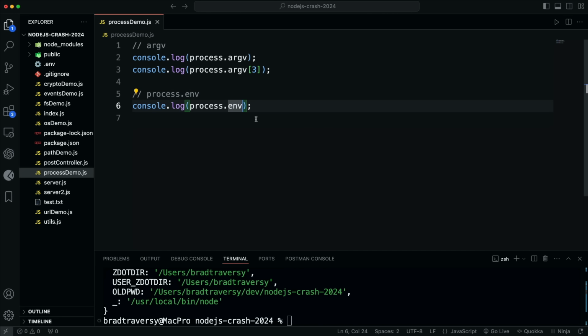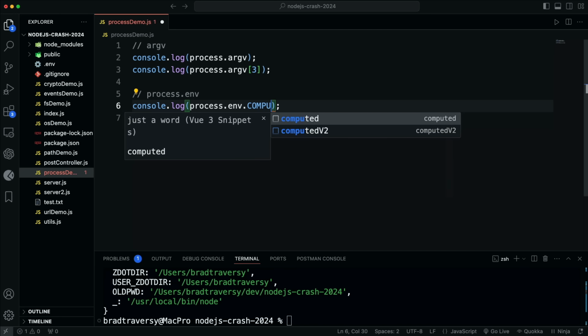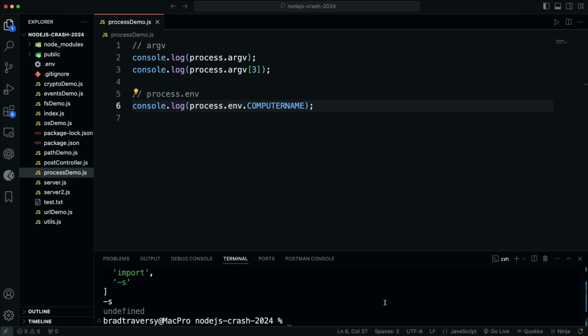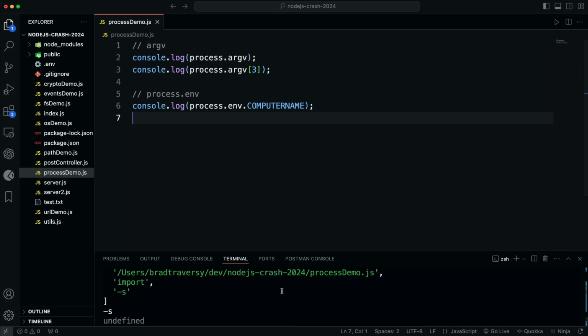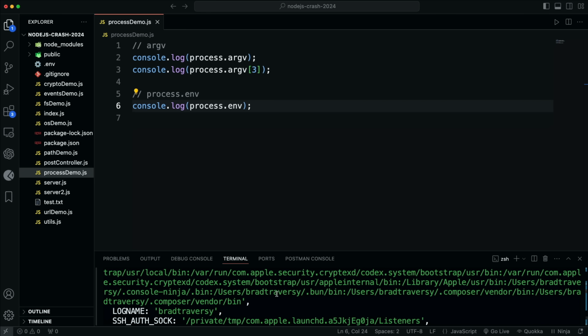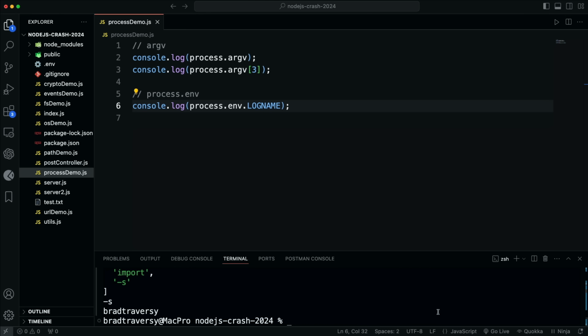For instance, the computer name, I can do process.env.computer name. Pretty sure that that's correct. Or maybe not. I could have sworn that was on there. Maybe it's not computer name. Let me see. All right, so let's look at log name, for example. So if we do process.env.logname, I get Brad Traversy. So you can check out all the system variables you have.